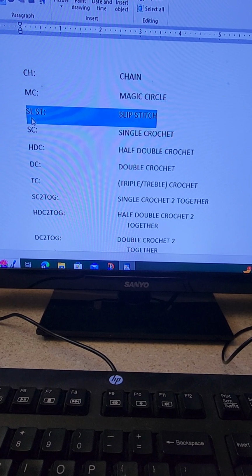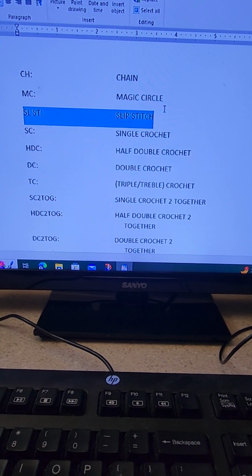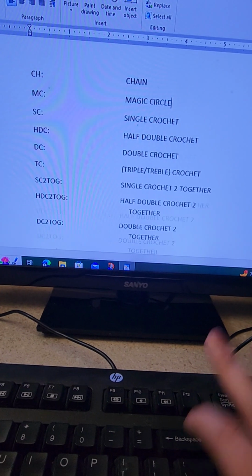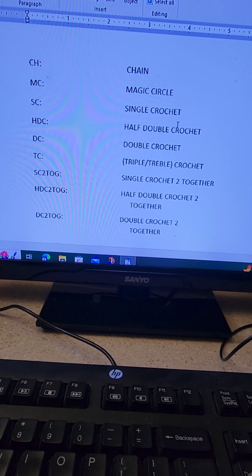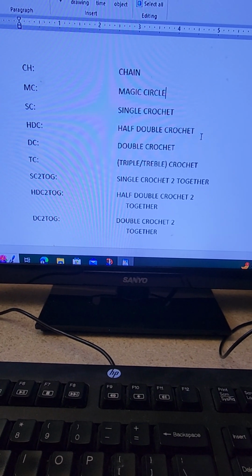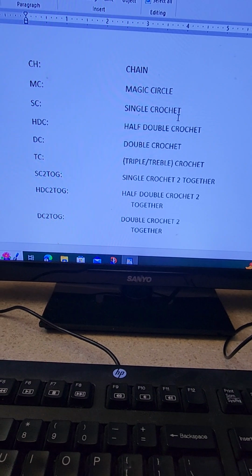The next one is SLST, slip stitch, and that actually needs to come off because I don't really think there's any slip stitching in crochet. That actually didn't get taken off from my knitting, so I tried to switch it up here. My bad.